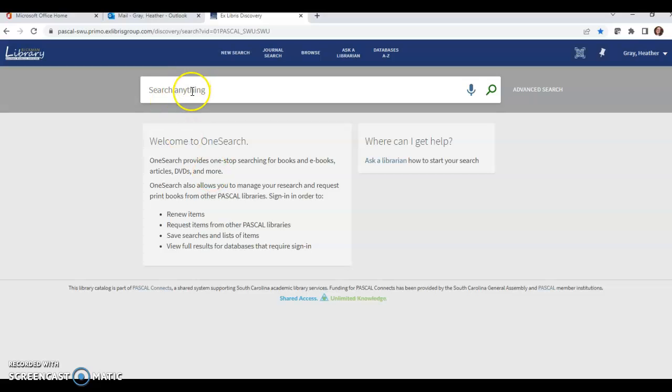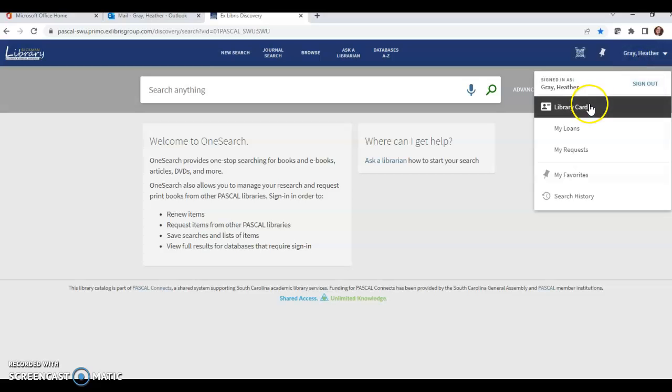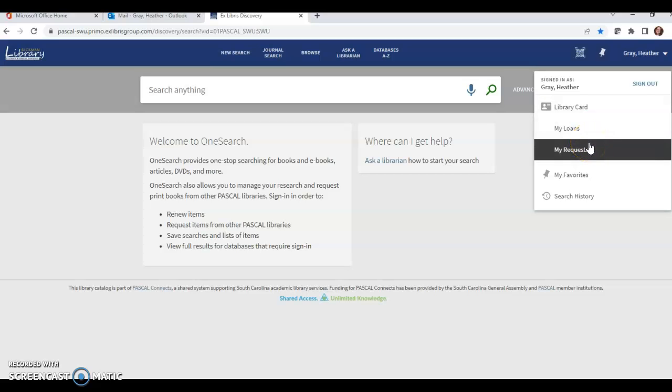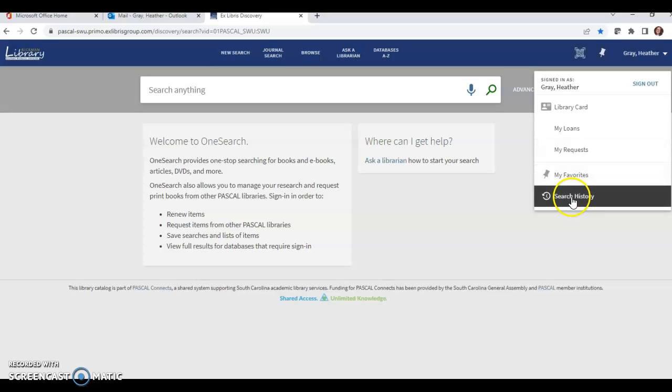Once signed in, you can access your account information by clicking on Library Card. You can see items that you have checked out and renewed them. You can also see requests, fines, or messages. You can also access My Favorites and search history.